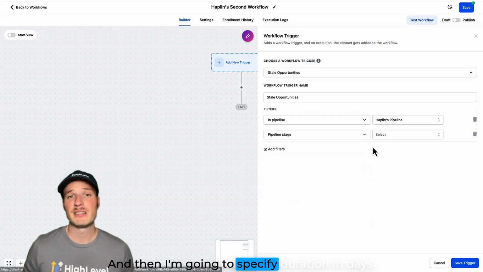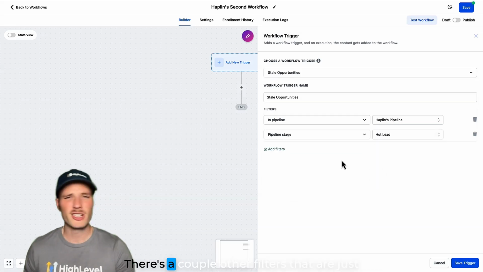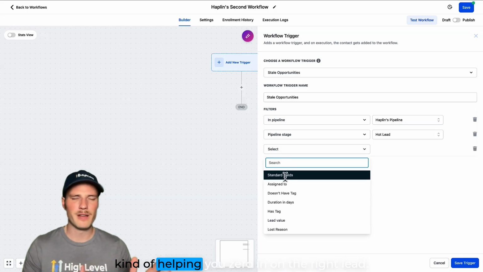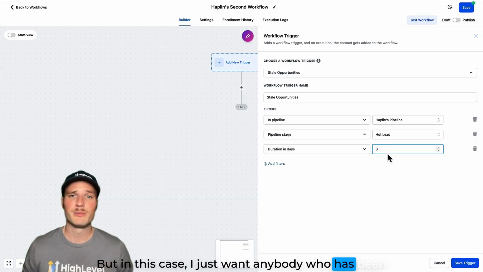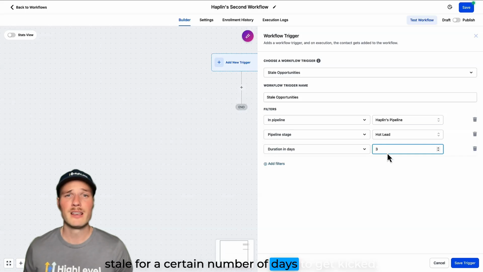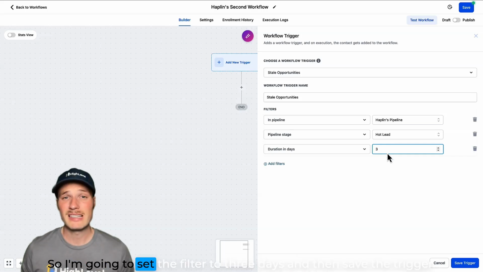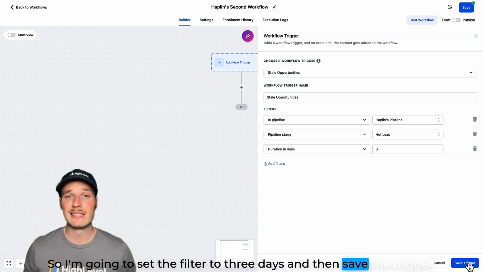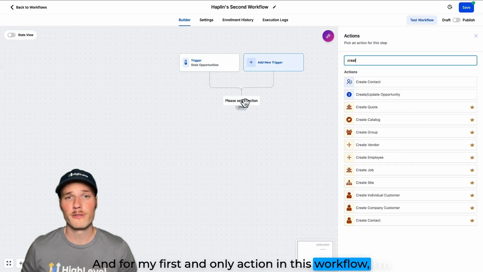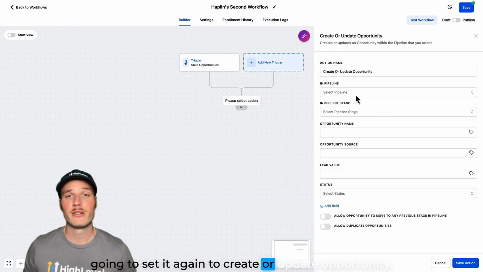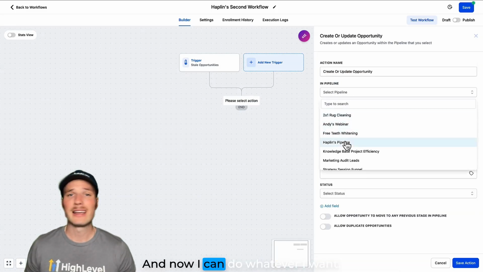And then I'm going to specify duration in days. There's a couple other filters that are just helping you zero in on the right lead. But in this case, I just want anybody who has been stale for a certain number of days to get kicked. So I'm going to set the filter to 3 days and then save the trigger. And for my first and only action in this workflow, I'm going to set it again to create or update opportunity. And now I can do whatever I want.